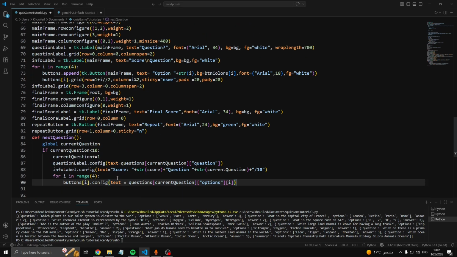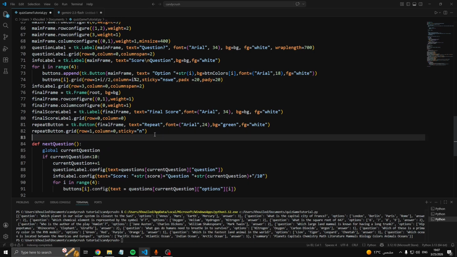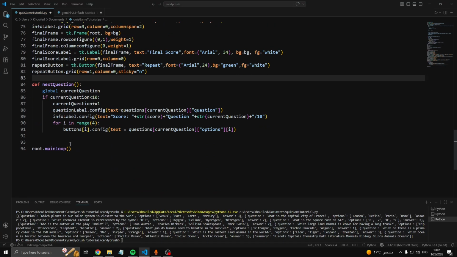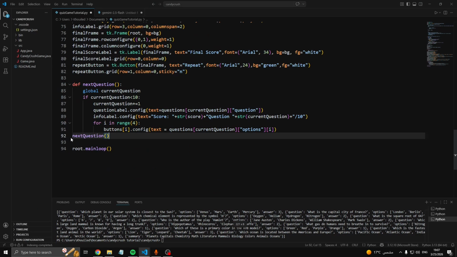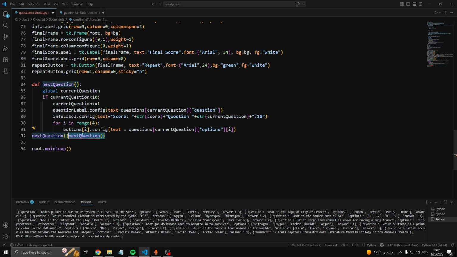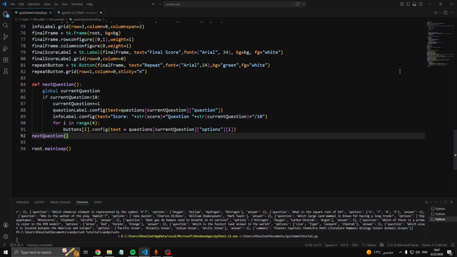Now if we call this function here, next question, then hopefully, well, let's call it after we define it actually, that makes more sense. Okay, let me just delete this. Now if I run, hopefully it will work.